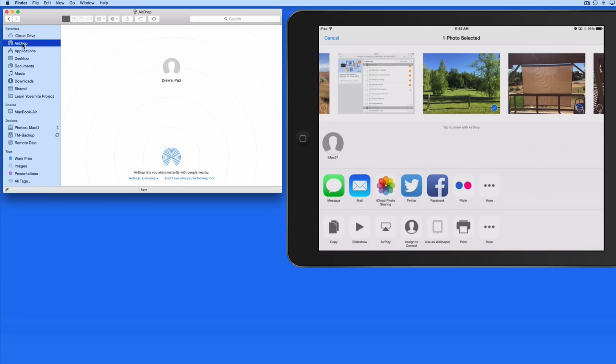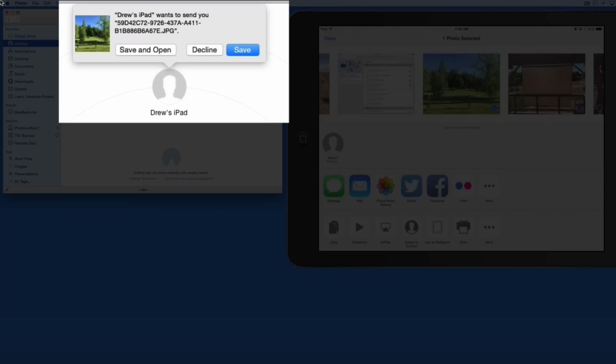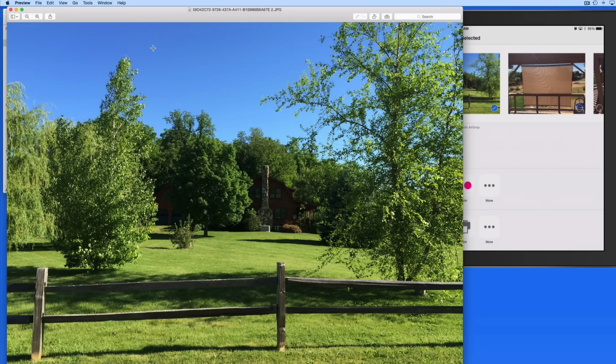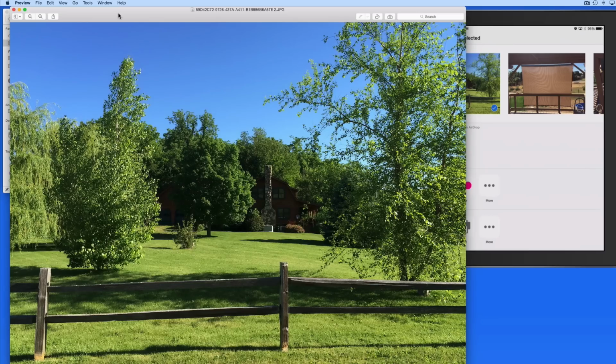Let's send this photo from my iPad to my Mac via AirDrop. I'll just tap on the iMac 27 icon here. And on the Mac, I get a pop-up asking me if I want to accept the file. I'll click Save and Open. The file sent to my Downloads folder and opened in Preview.